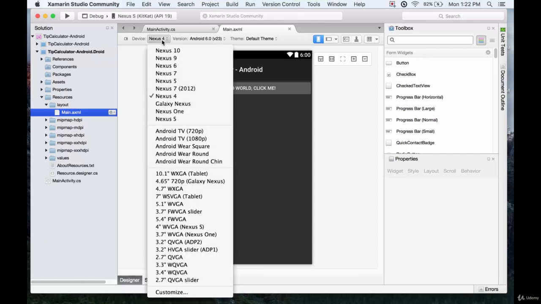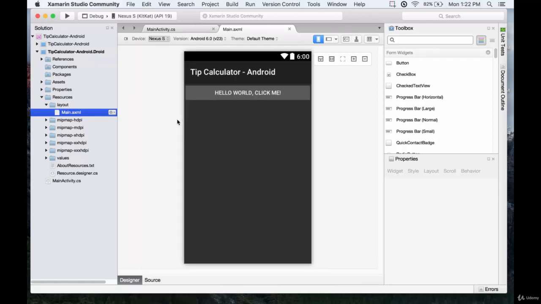So up here we have a choice of many different phones or tablets. In this case we're going to choose the Nexus S because it's the simplest. And we have Android version 6.0 selected, default theme. And so this is basically just a phone simulator. This is what your app will look like once it's on the phone screen.